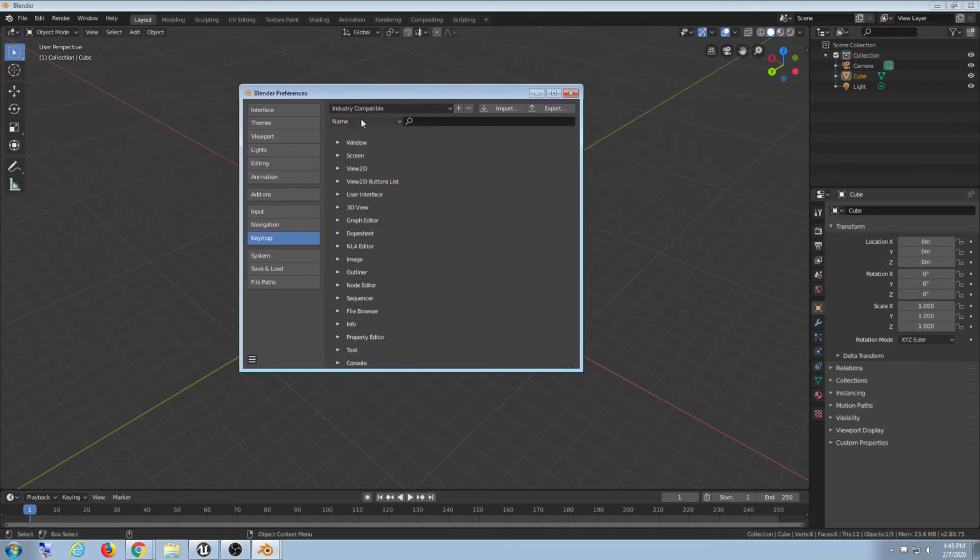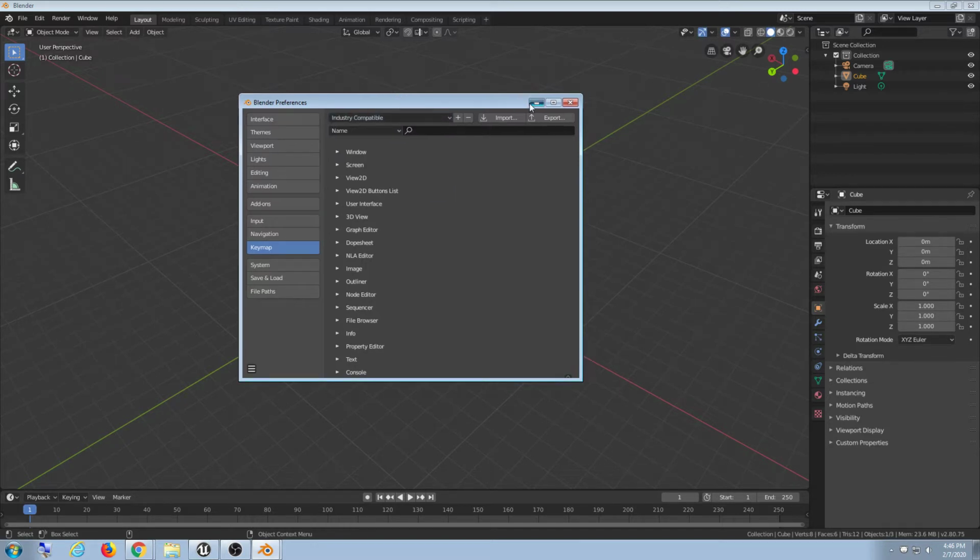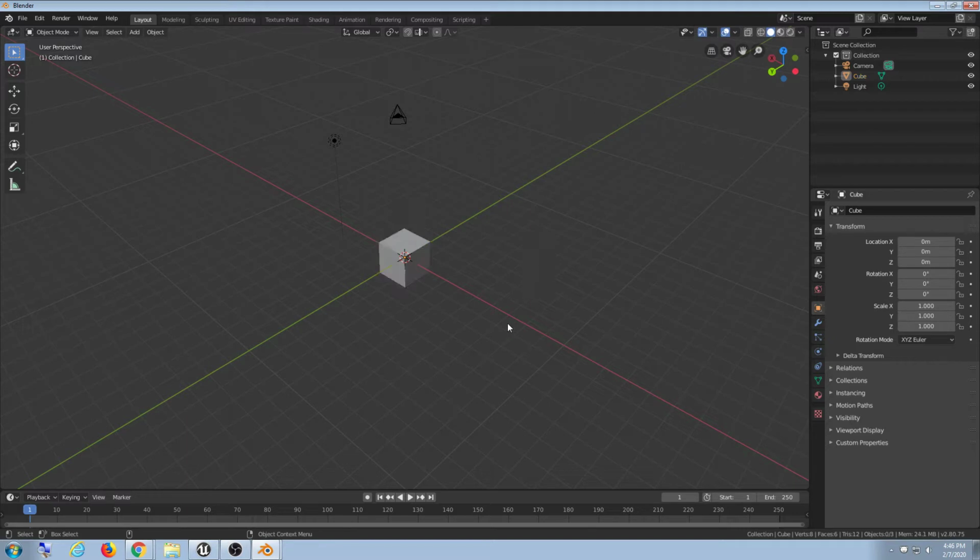What's really nice is that the more recent versions of Blender, particularly 2.8 and up, have this option to change the keyboard shortcuts, which is a godsend for people who are used to 3ds Max or Maya or anything else. You can change that here to industry compatible, and then it'll feel a lot more like Maya, which y'all did for this last assignment last week. It's more of a combination of the two, a little bit.